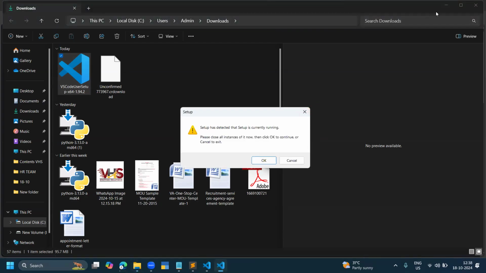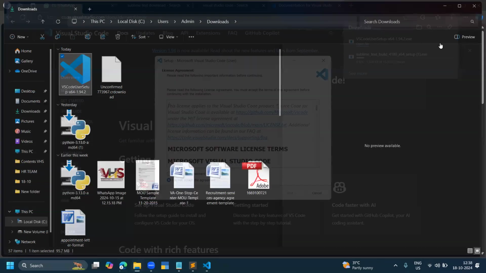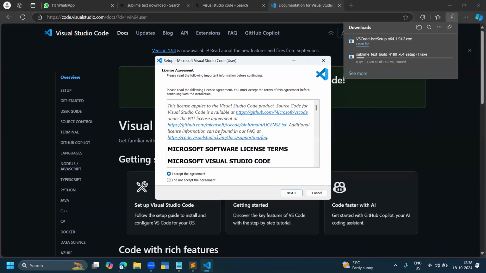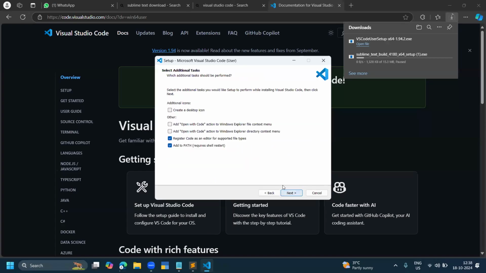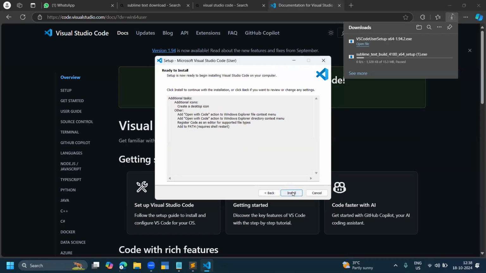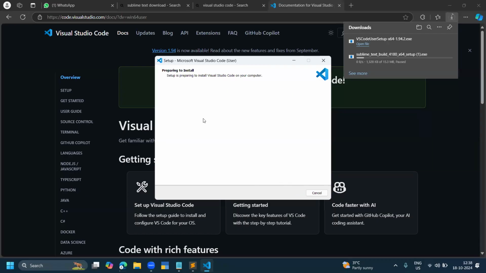Setup is currently running. I accept the license agreement. Click on the next button. Create a desktop icon. Okay, choose all these things. Click on next button. Click on install button. Preparing to install VS Code in my system. VS Code installation in my system.